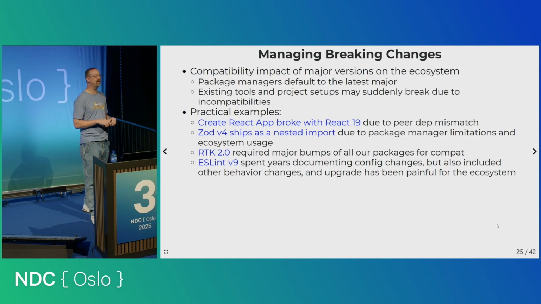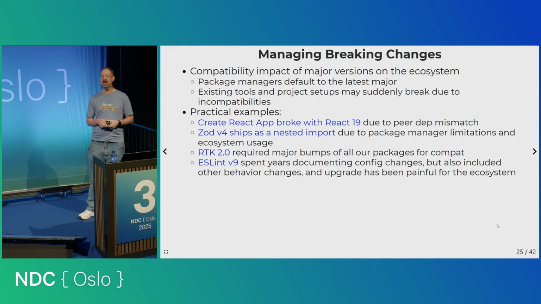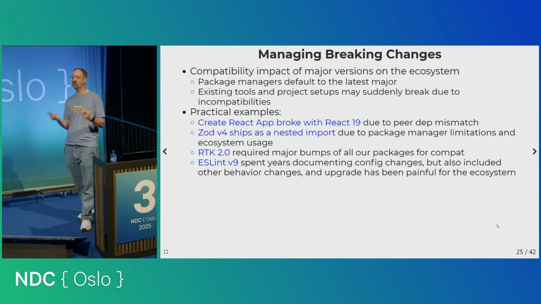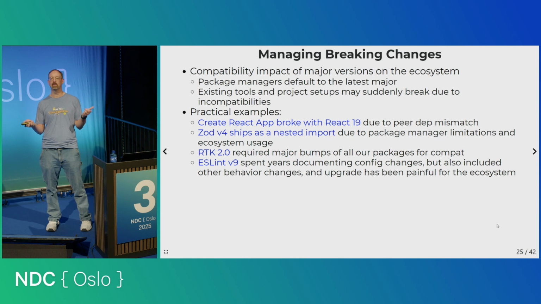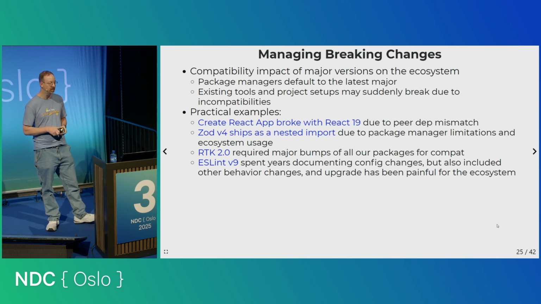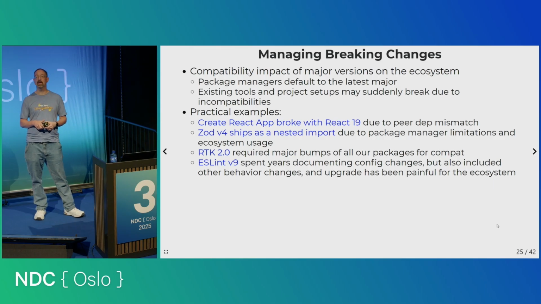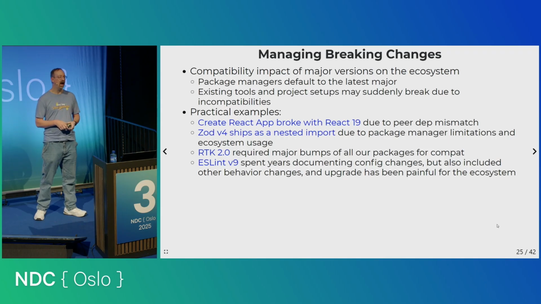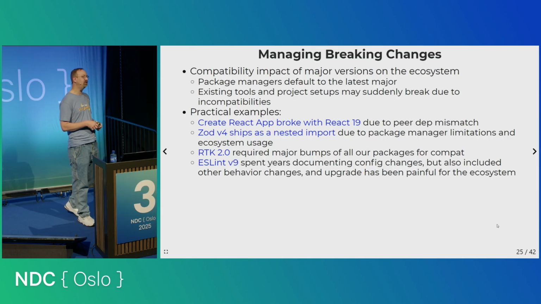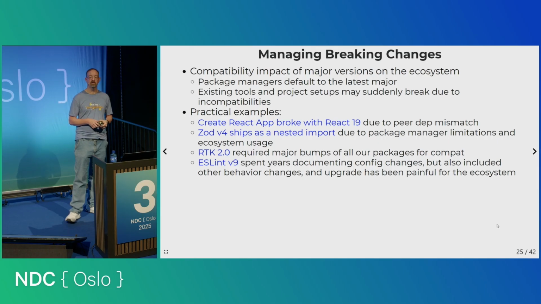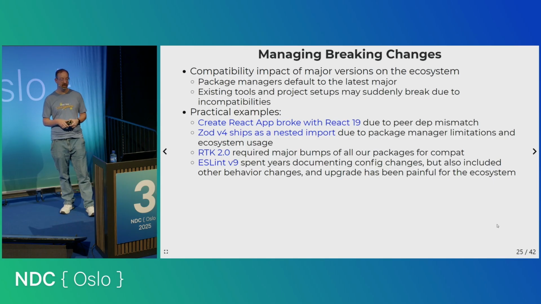Along with the changes in terms of the actual code itself, you also have to think about the compatibility impact of just shipping a new version that has a new major associated with it. At least in the NPM ecosystem, package managers default to installing the latest major unless you specify otherwise. And that means that just publishing a new major can cause things to break because of expected version incompatibilities.